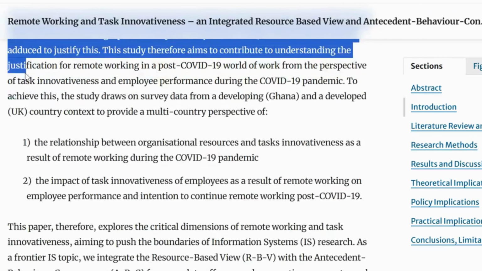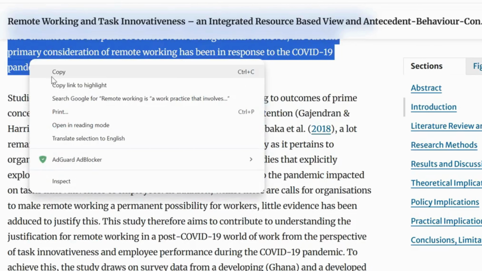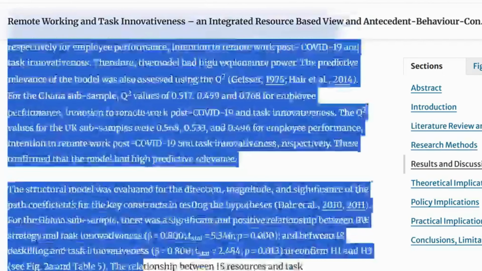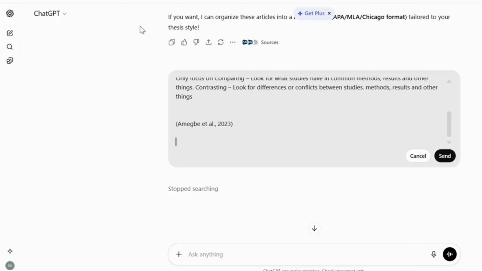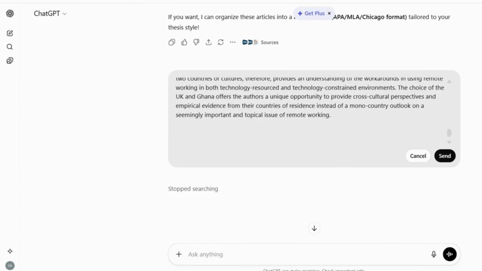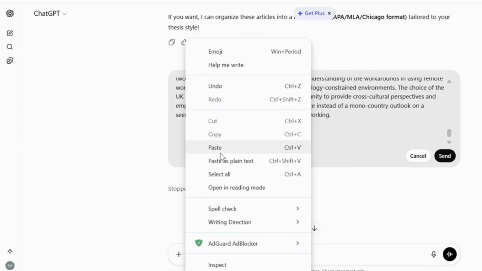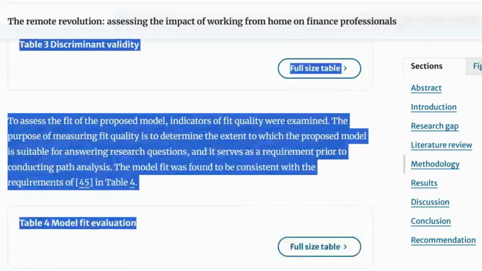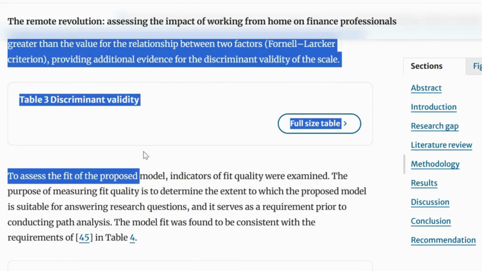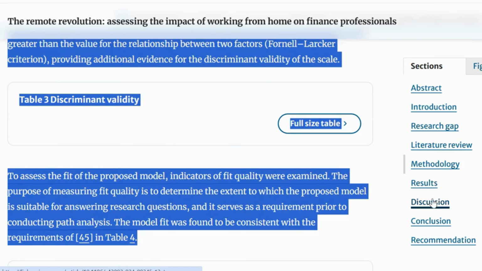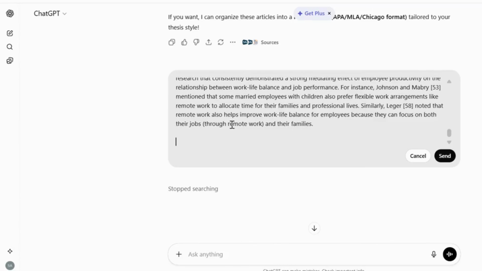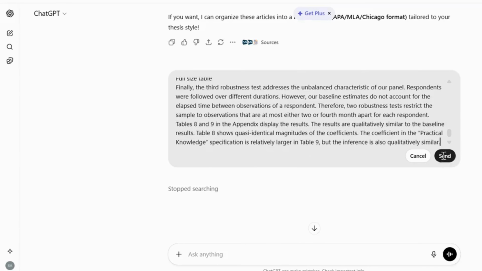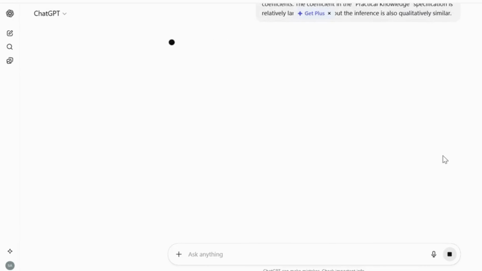I am copying the introduction from here because it talks about the remote work concept. After that, copy the methodology and results section and paste these sections under the citations. Then repeat this process for the remaining articles. I will paste 4 articles. For each article, I will first copy the citation and paste it in ChatGPT. And then copy the methodology and discussion sections. You can use either the results or discussion section, but mostly I prefer the discussion section.